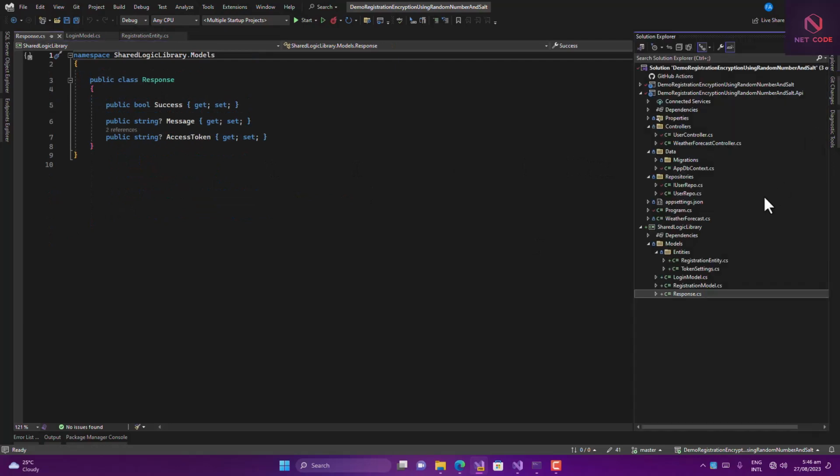After doing that, I deleted them from the server and the client section. So all of these are going to be shared. We're going to add this shared logic library to the Blazor client, and also to the API, so that both projects can share this library. Okay, so that is the few changes that we did.